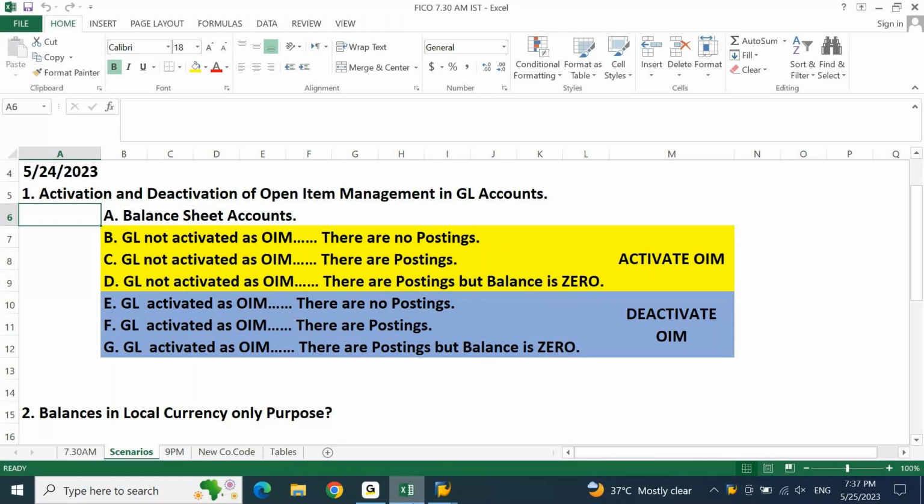Okay, the first one was activation and deactivation of open item management in GL accounts. We assumed two scenarios. First scenario is initially your GL account is open item management deactivated. We have to activate it. Second one, your GL account is open item management activated. We need to deactivate this. Now we need to replicate or work out this scenario both on ECC and on S4 HANA system.